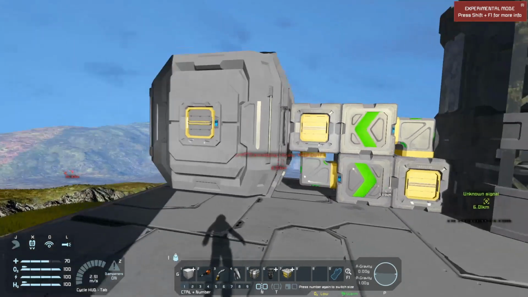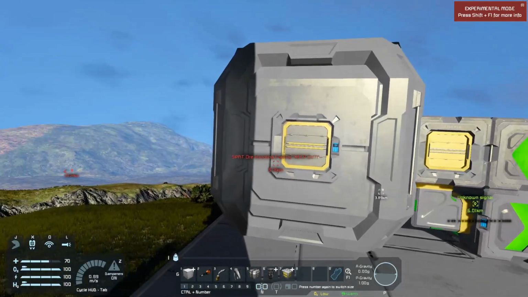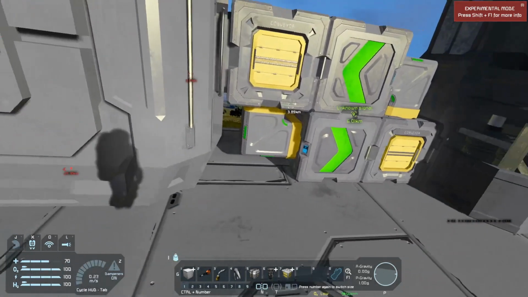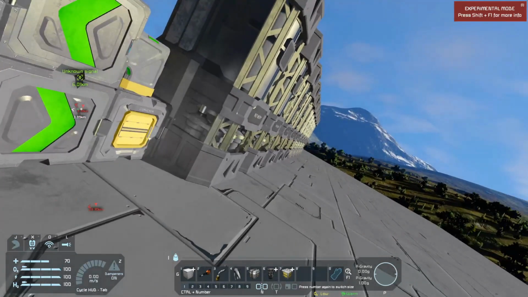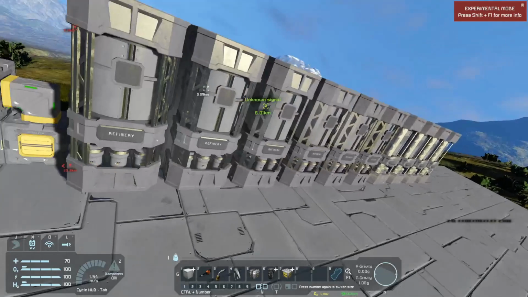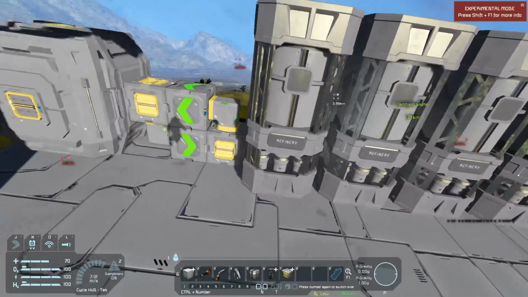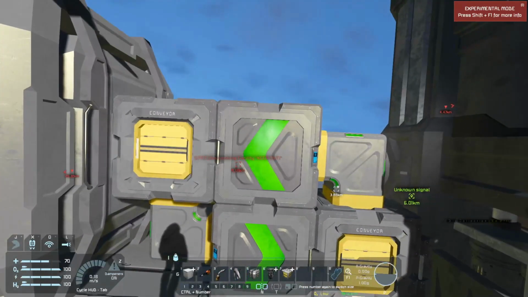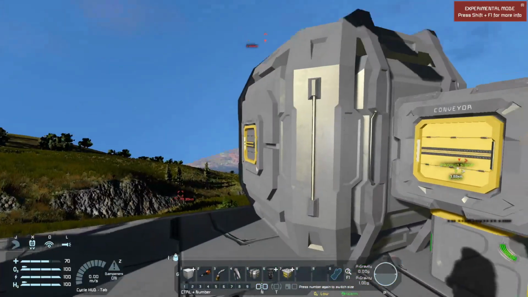Very simply placed. So you're dumping a ton of ores into here. It's going to go to the conveyor junction, go down, and then it's going to go to the refineries. The refineries are going to process all of that ore into ingots. And then this top sorter here is going to pull all of those ingots out and put it into here.